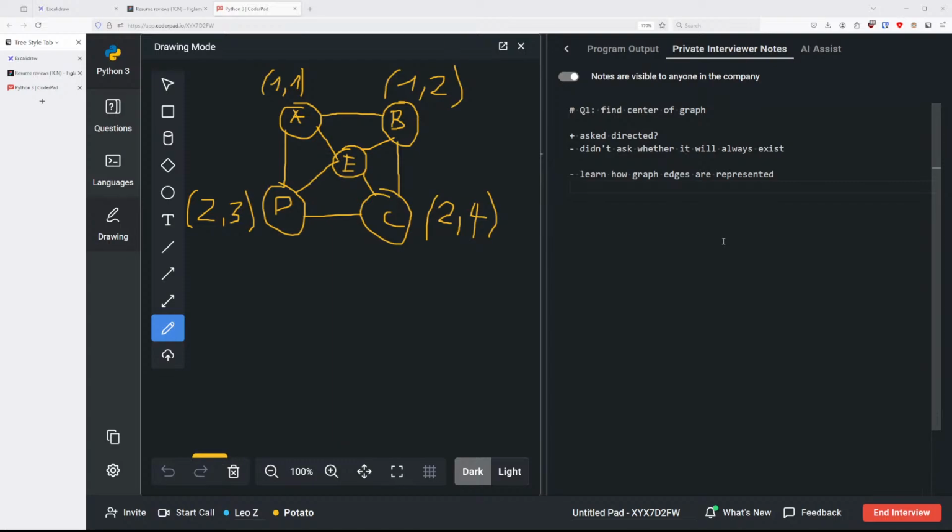So let me erase it. In this case, maybe we would label A, B, C, and D as 1, 2, 3, and 4, and E would be 5. So 1, 2, 3, 4, and 5.